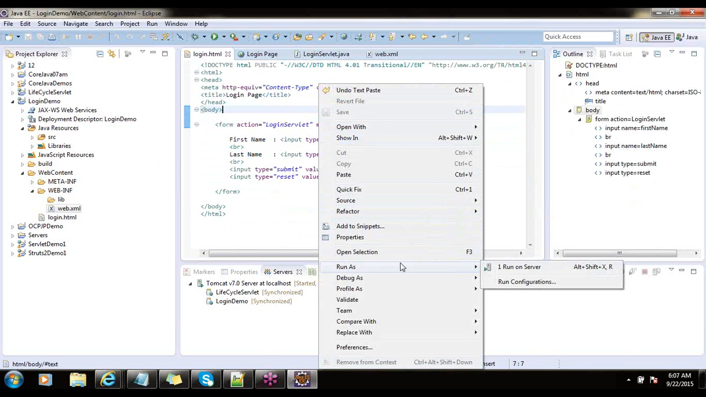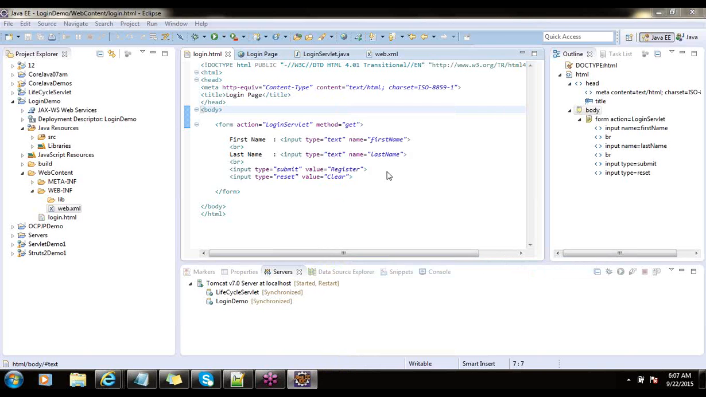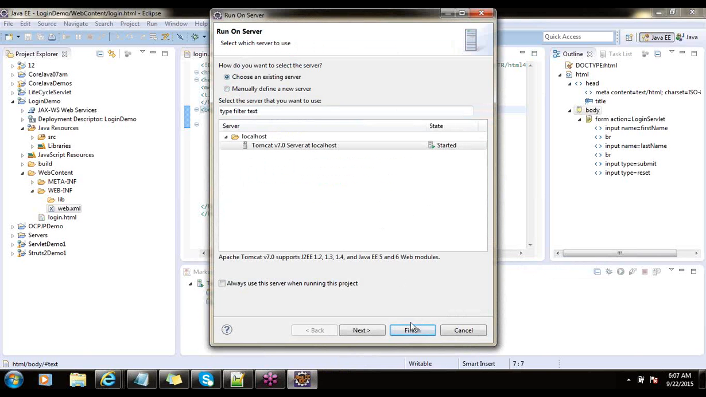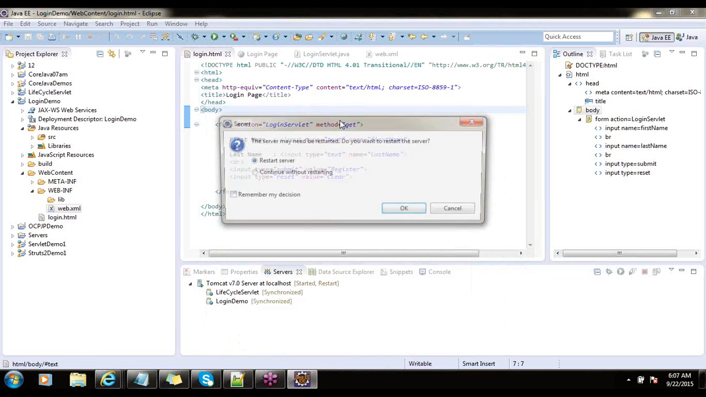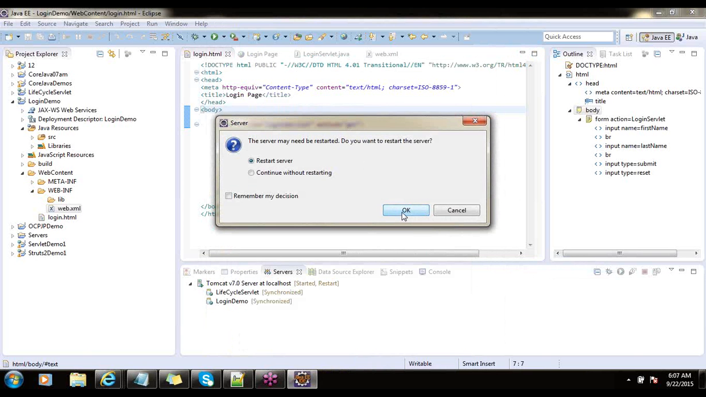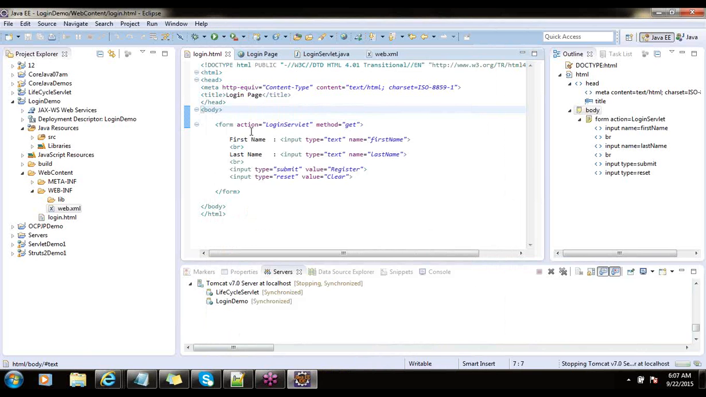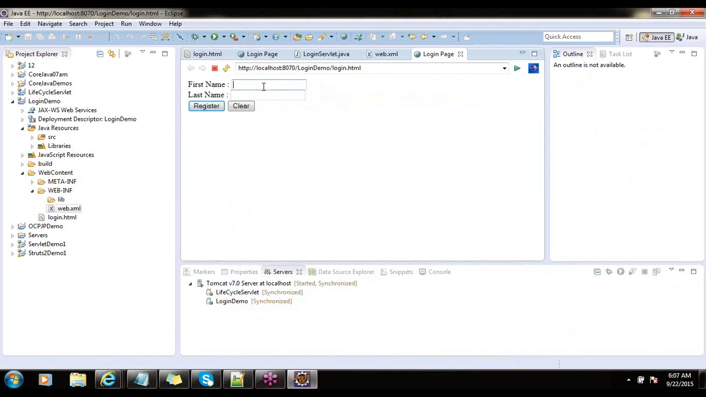Run as, run on server. Finish. We need to restart the server because we have added web.xml. Yes, I got it. I am giving first name, random, and click on the register button.